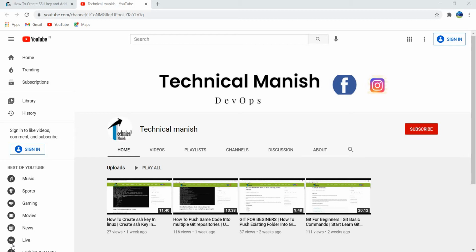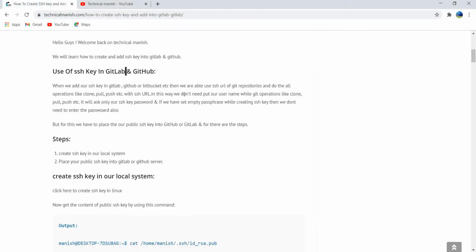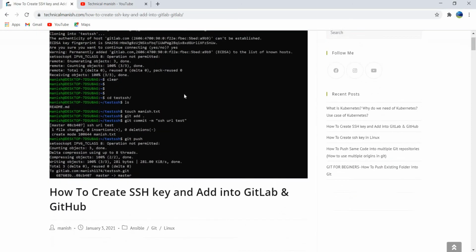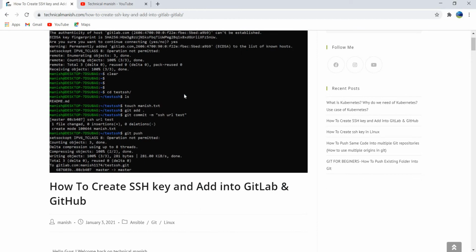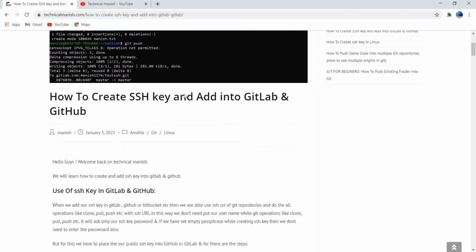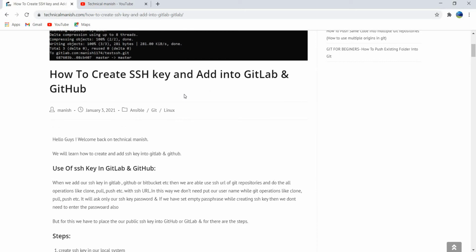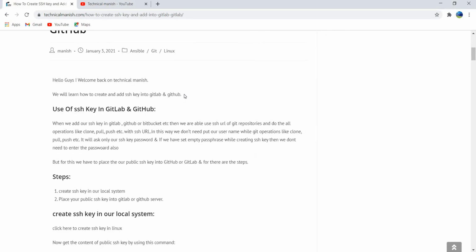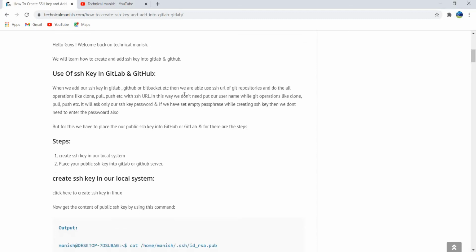So without wasting further time, let's start with today's topic. Today we will learn how to create an SSH key and how to use this SSH key in GitLab and GitHub. Here is my blog on my website technicalmanish.com. I have explained each and every step in this blog. So let's start with the steps.